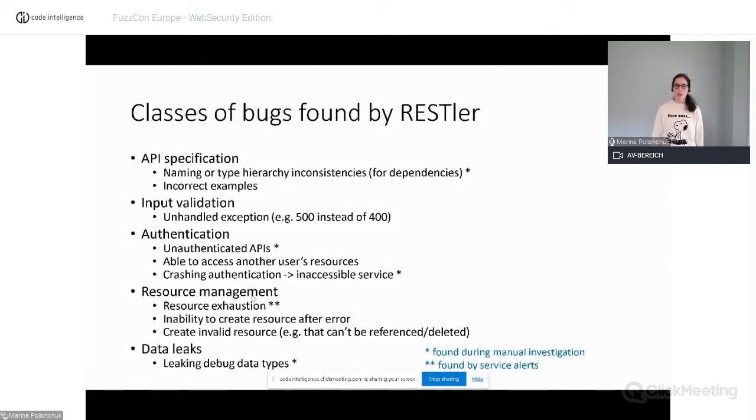So we found a few bugs in authentication. We have some specific checkers for testing whether you can access another user's resources that you shouldn't. But also, you can just try RESTler with an invalid token across a large API, and if it runs and you see in the course of it some 200s, that's a sign that something might be going wrong. You might have an unauthenticated API bug.